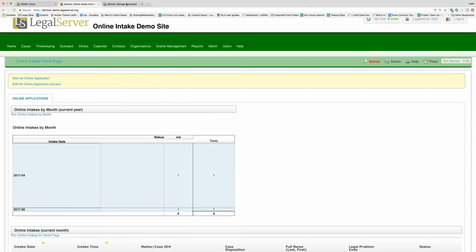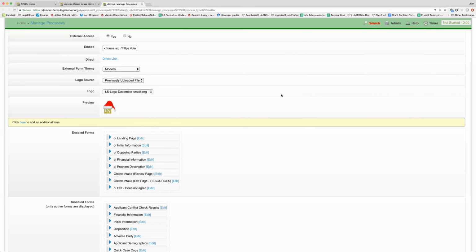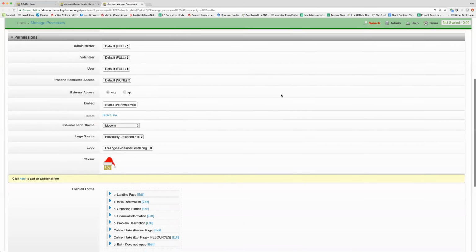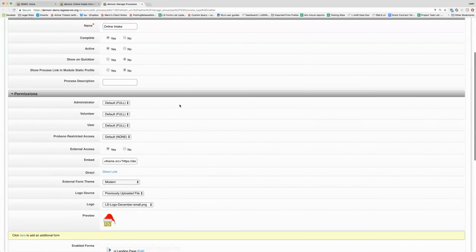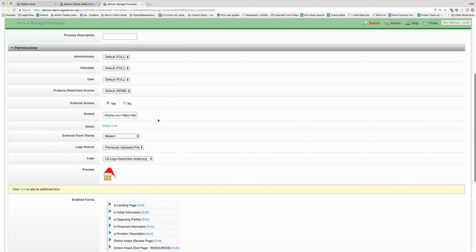Now we're going to get a little bit more into the back end of our process here. So the main thing to mention about configuring an online intake is that it's very similar configuration-wise to a regular process and forms. So just like on your regular site, we've got a process here. It's going to look exactly the same, except for this section here.